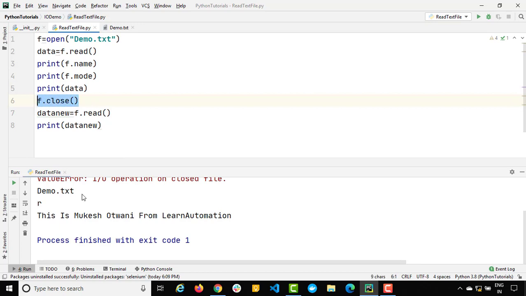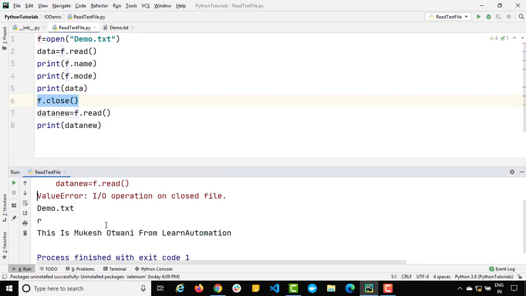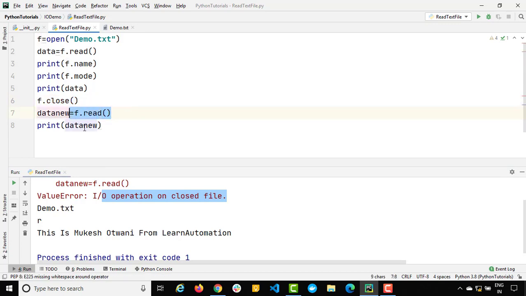first of all, when we actually close this file and when we try to read it again, you will see a ValueError called I/O operation on closed file. It means once your file is closed, as you can see at line number 6 we have closed the file, right? Then again we are trying to read and it is throwing a ValueError. So once you're done with closing the file, you cannot directly read it again. You have to open it and then you can read it.